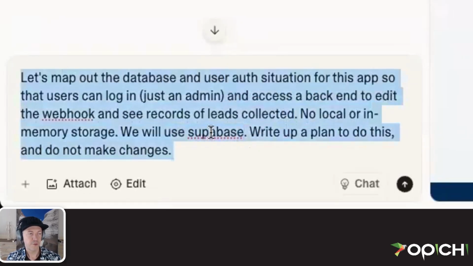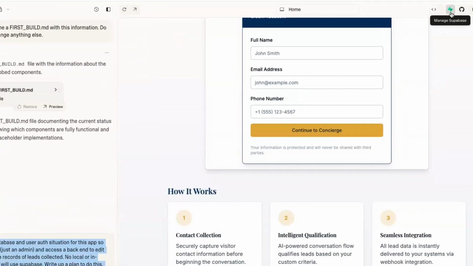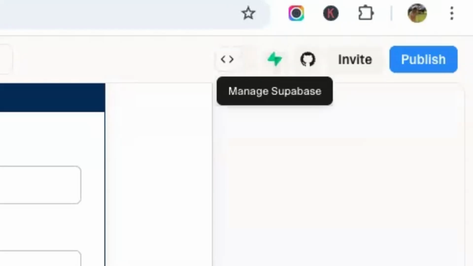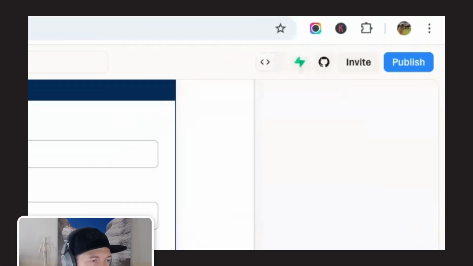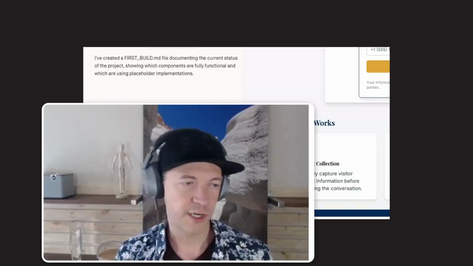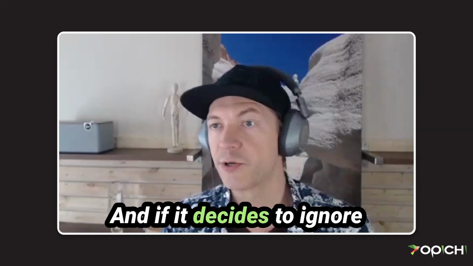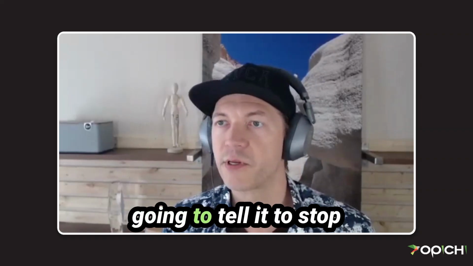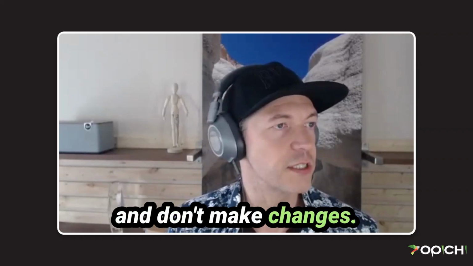We're telling it we're going to use Supabase. That is because Lovable has a Supabase integration right here. It's the one it understands. We're going to see if I like the plan or not, okay? Again, do not make changes. I don't want it to change anything yet. And if it decides to ignore my instruction, we're going to tell it to stop and don't make changes.